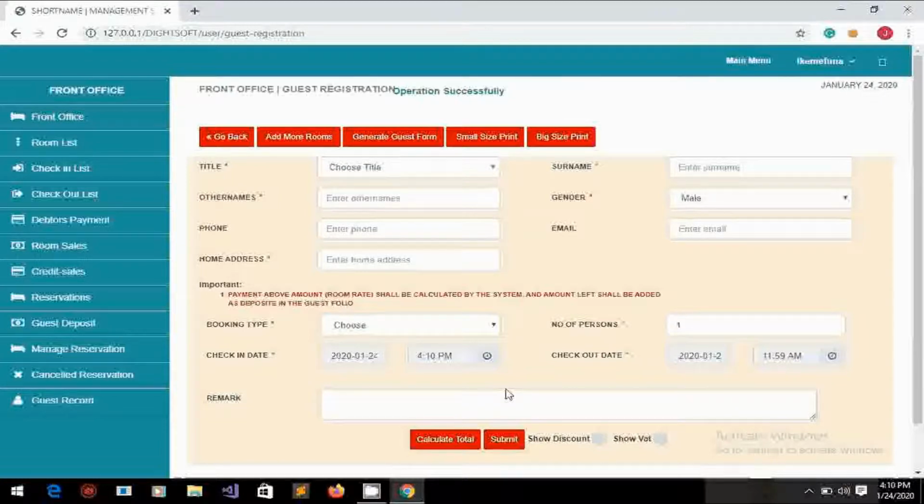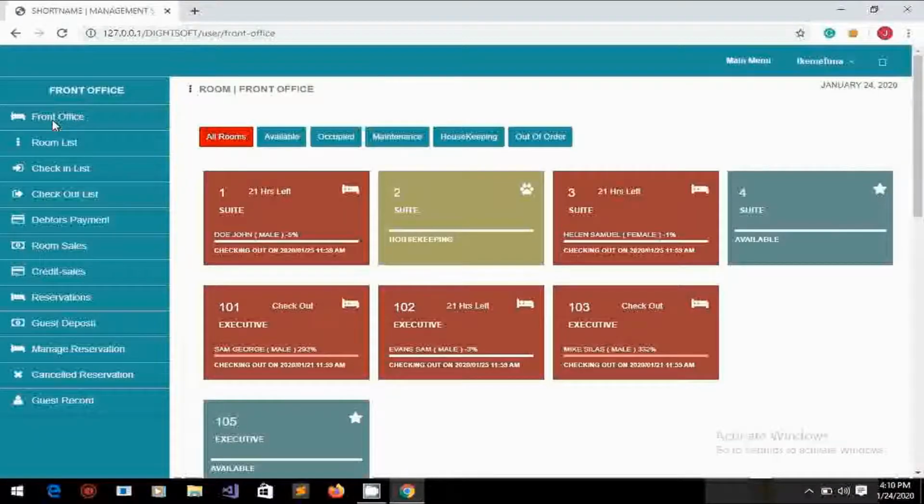Operation successful. So if we go to front office, we are going to see that Mr. John Doe has been successfully checked into suite 1. So that is it right there. Doe John is in suite 1.